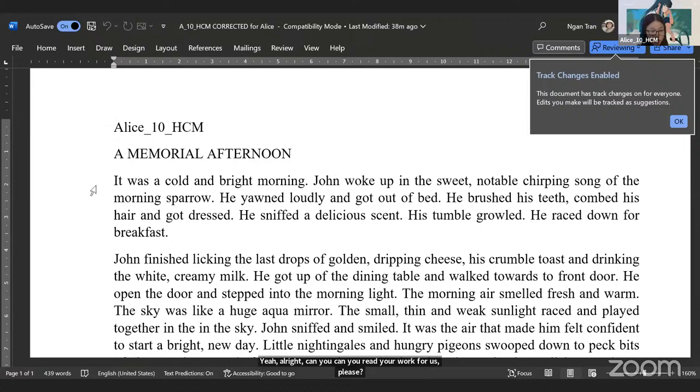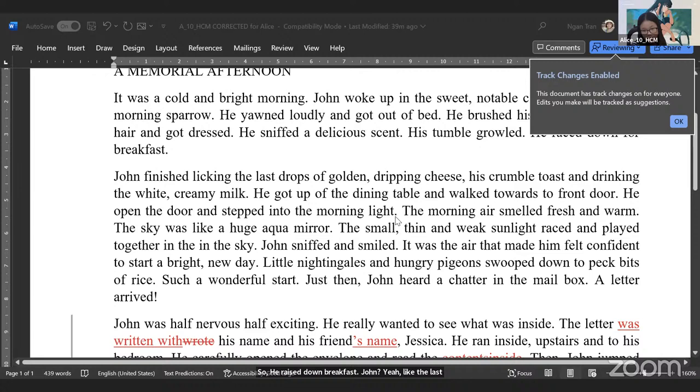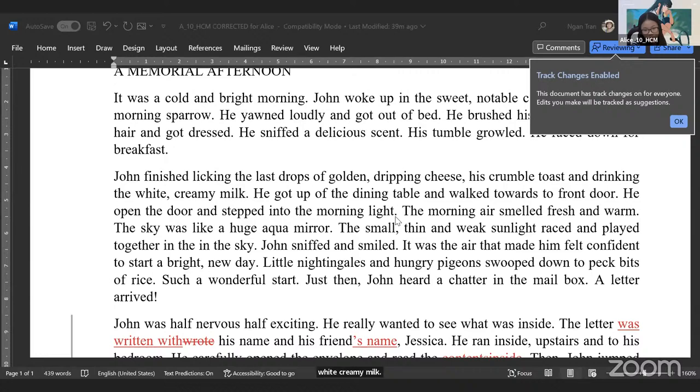A memorial afternoon. It was a cold and bright morning. John woke up in a street, in a sweet, notable chirping song of the morning sparrow. He yawned loudly and got out of bed. He brushed his teeth, combed his hair, and got dressed. He sniffed a delicious scent. His tummy growled. He raced down for breakfast. John finished licking the last drop of golden dripping cheese, his crumbled toast, and drinking the white creamy milk. He got off the dining table and walked towards the front door. He opened the door and stepped into the morning light.